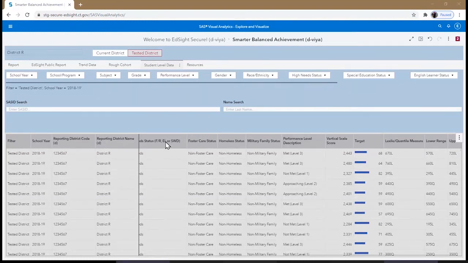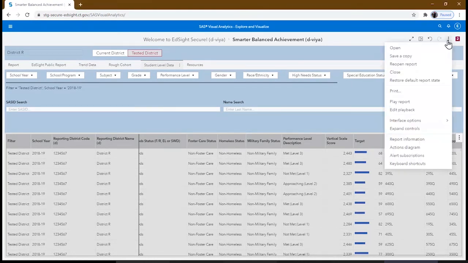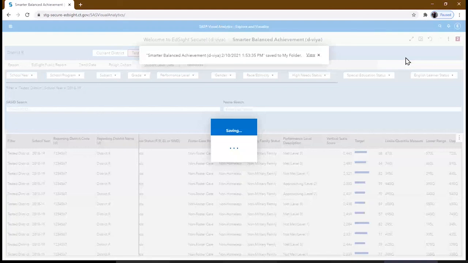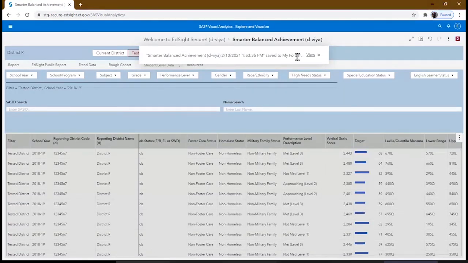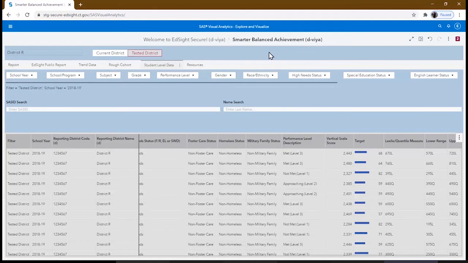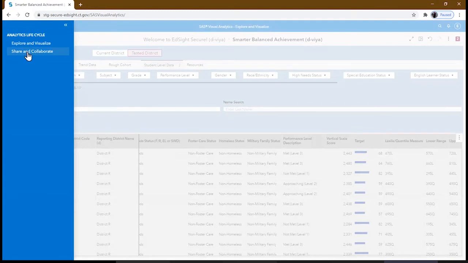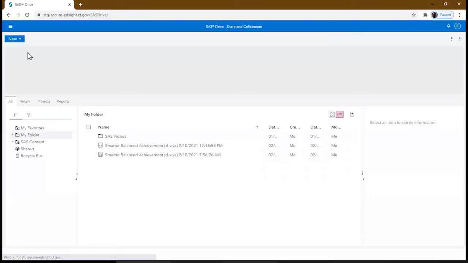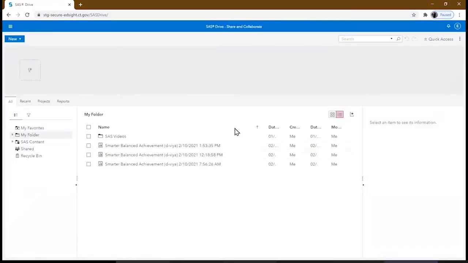Quickly, we'll navigate to save a report copy. We're going to save a copy of this report. You'll notice it's telling me that Smarter Balanced Achievement is saved to my folder. This will go away, so I'm going to show you how to navigate to that report just the same way that Dave did. So what you're going to do is go to those 3 horizontal lines in the upper left. You'll click on that, and you'll go to that Share and Collaborate. Now notice I didn't close any of those reports that I had open. This is where you'll see the My folder.